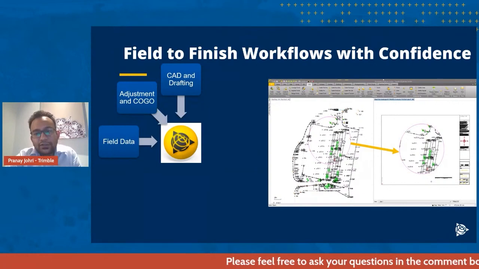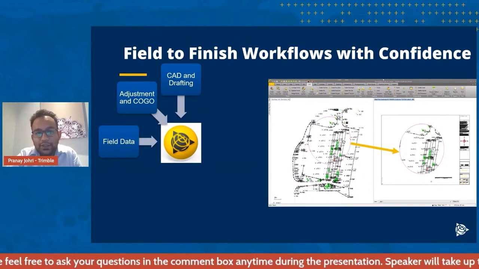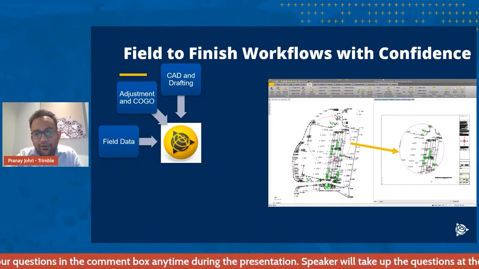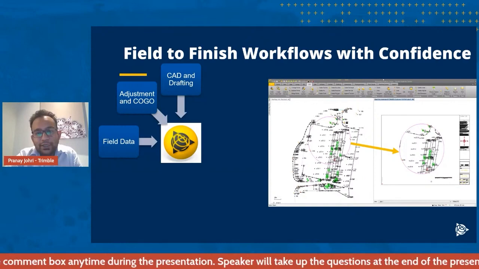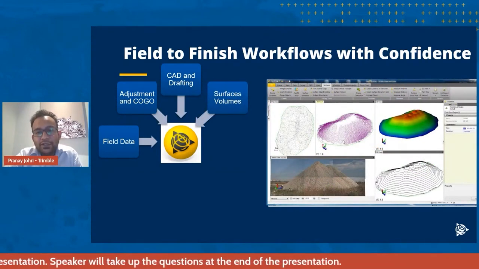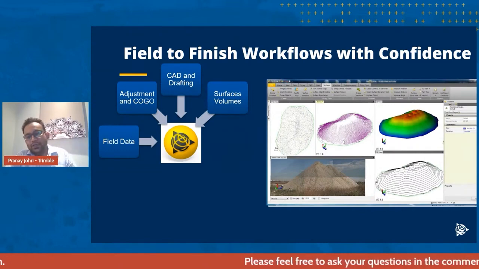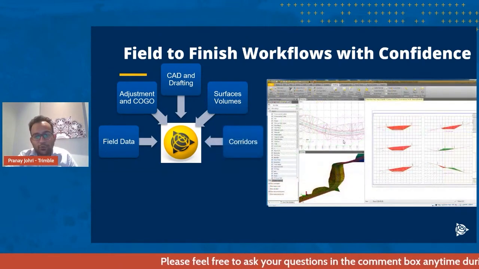Since you have taken the surveying points, you need not take them to different software to draw your lines, draw break lines, create a DTM, and so on. All your CAD and drafting applications would also be taken care of here itself. Then we have surface and volume. Say there are certain stockpiles you want to measure: you can create a surface, you can create a contour map, you can measure the volume over here.